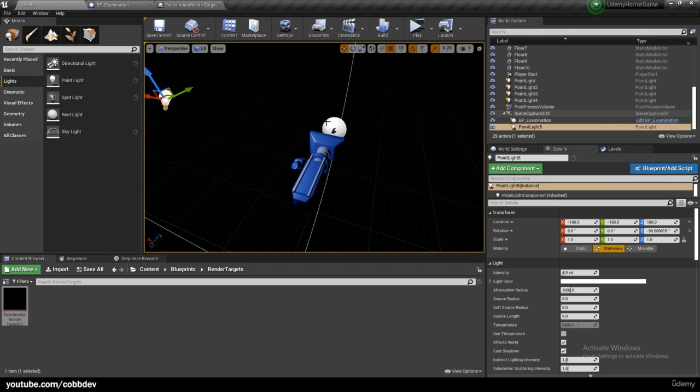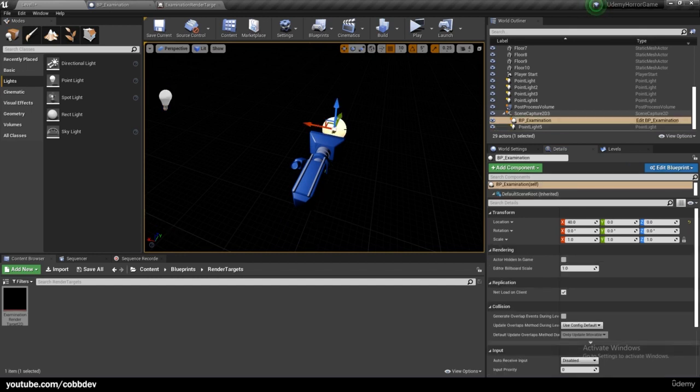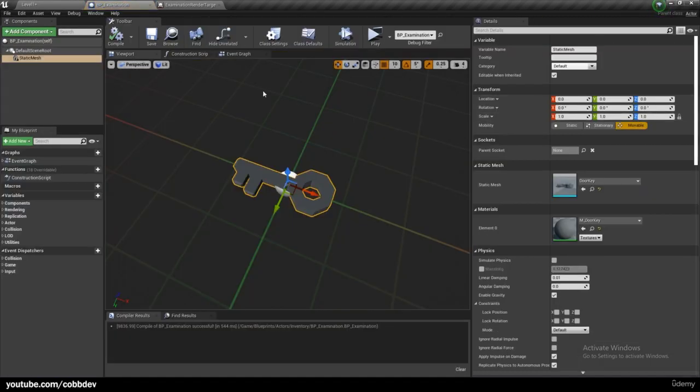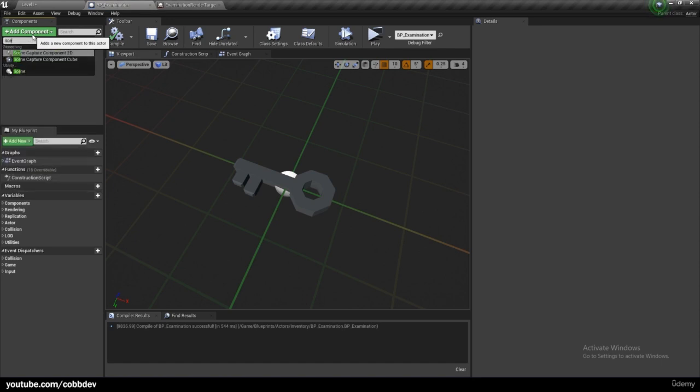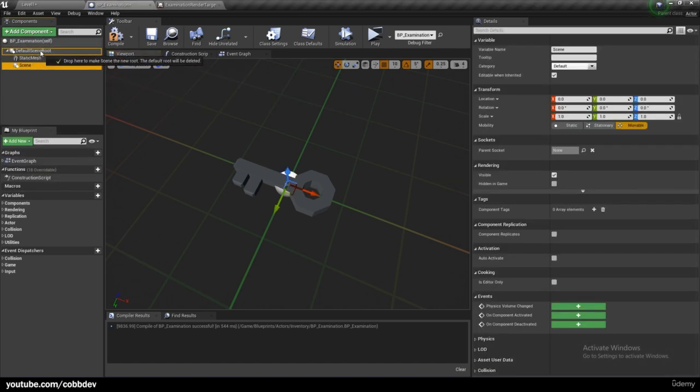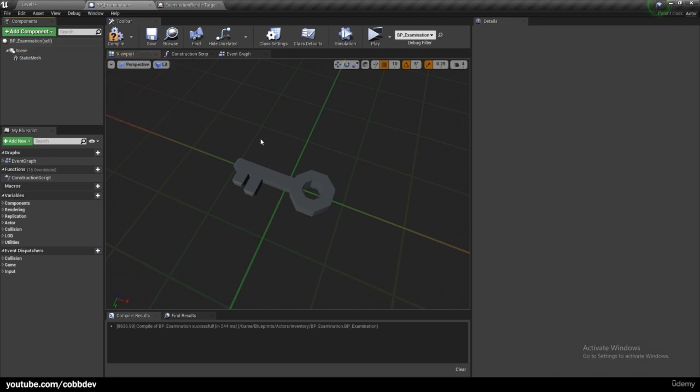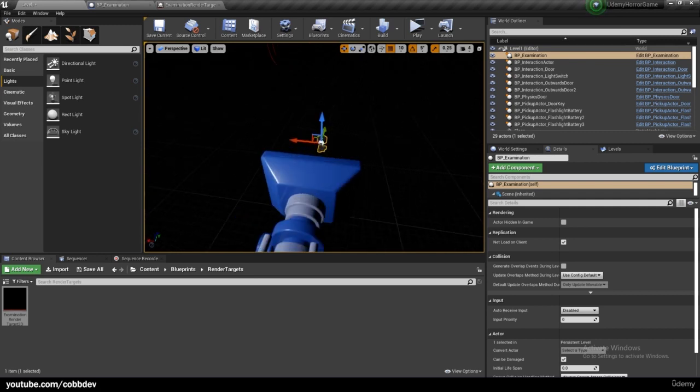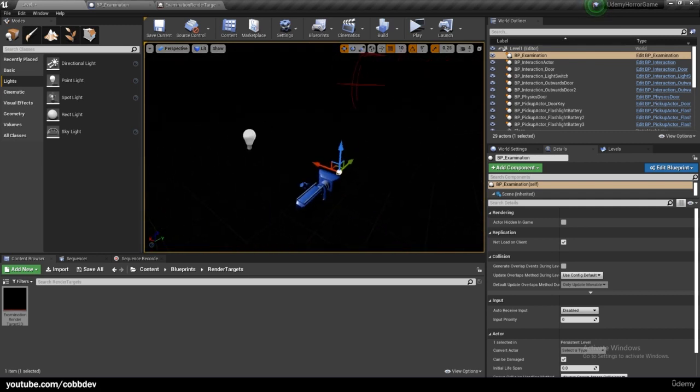Let's get rid of this white sphere in the examination item, just so it's easier to see our key. So we can click on it and choose Edit BP Examination. And this default scene right here, we can just add a component scene, and we can just replace the default scene root with this scene. And that gets rid of that white sphere in the middle. And that's a little easier to see our key.